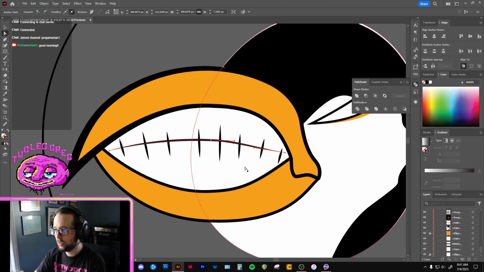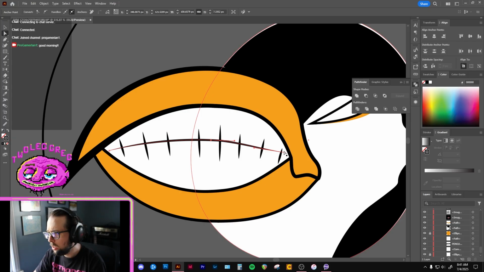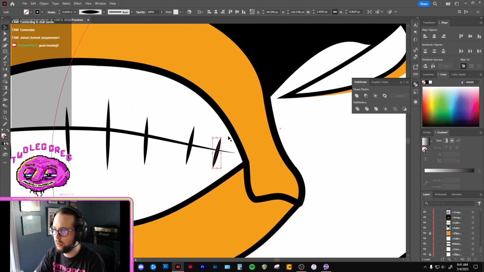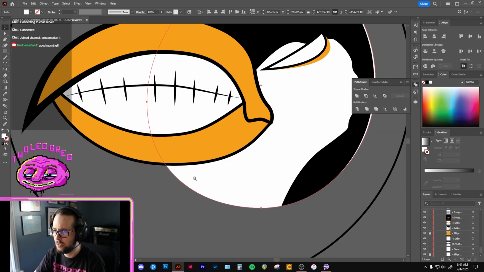Whoa. Oh, this is not in the right place. Needs to turn slightly. Or don't. So one thing about Illustrator. What is this? Center of what? Oh, this.